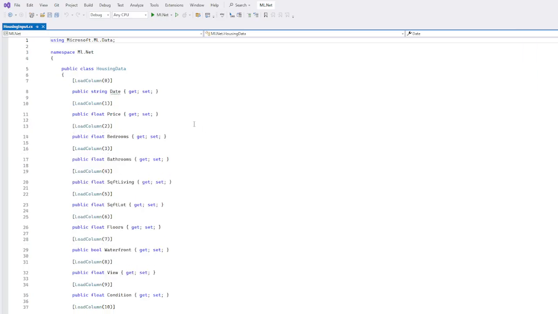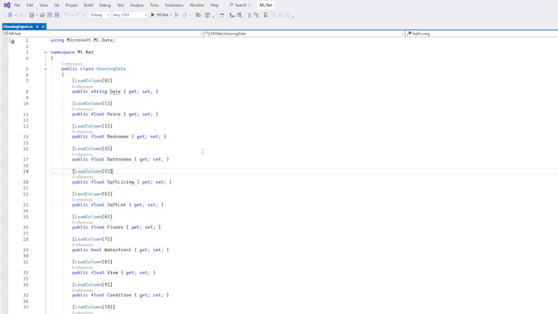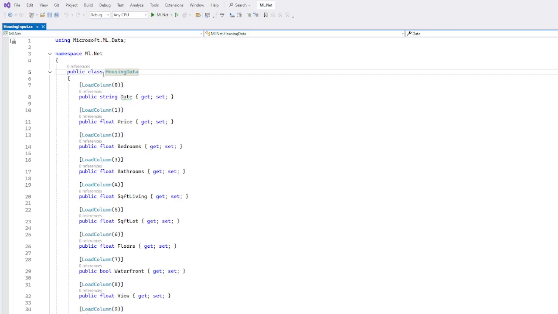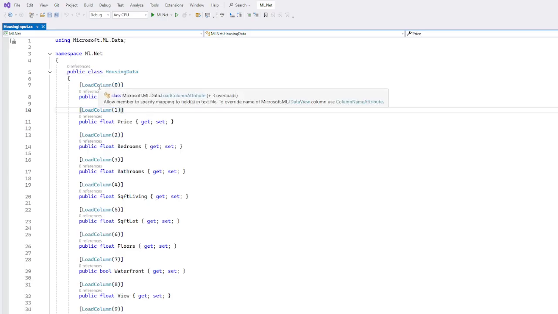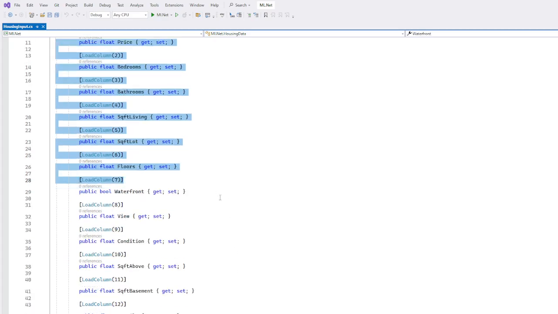Once you install this, we need to create a model. It is called a data contract, because when we read the CSV file, all the columns of the CSV file will be converted into structured data. Here I already created one class which has the indexing. LoadColumn is an ML.NET data attribute where we define the column index. So it will load the columns in this sequence from your CSV.